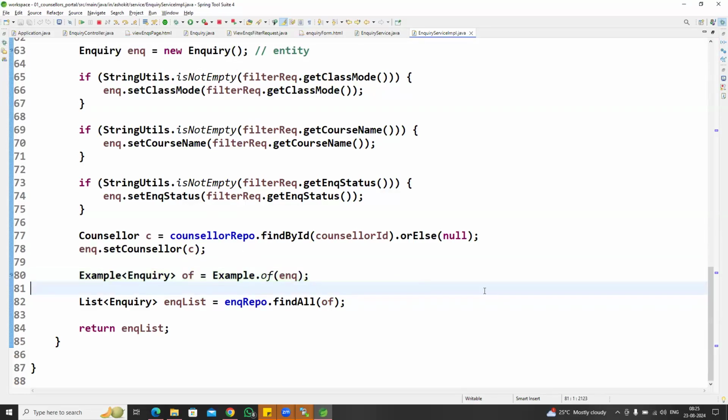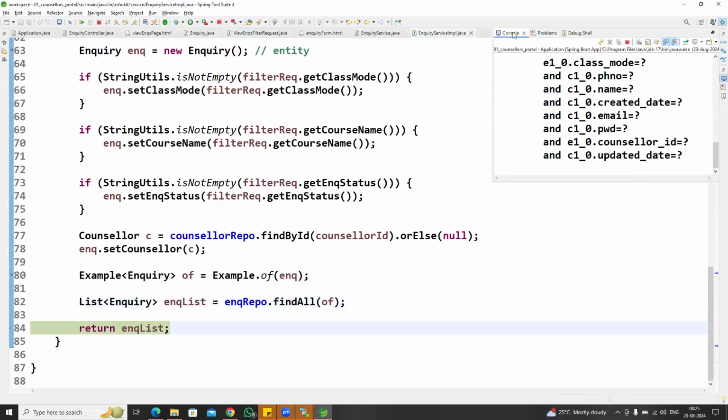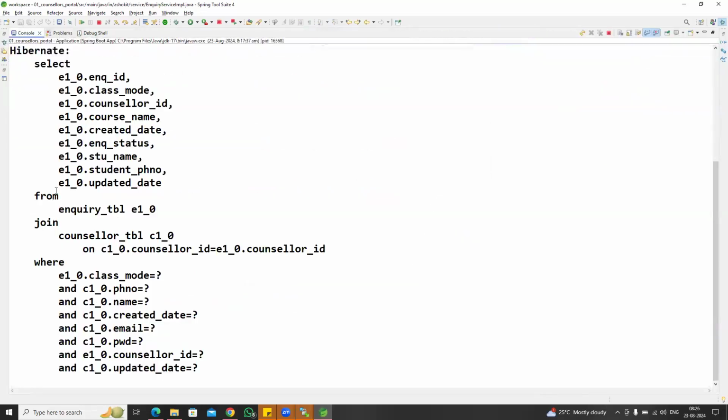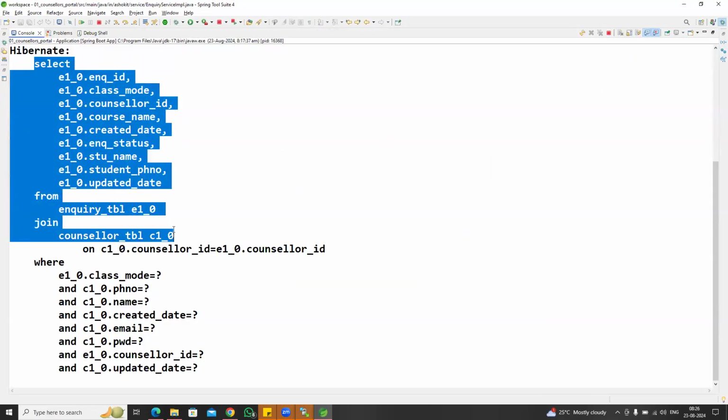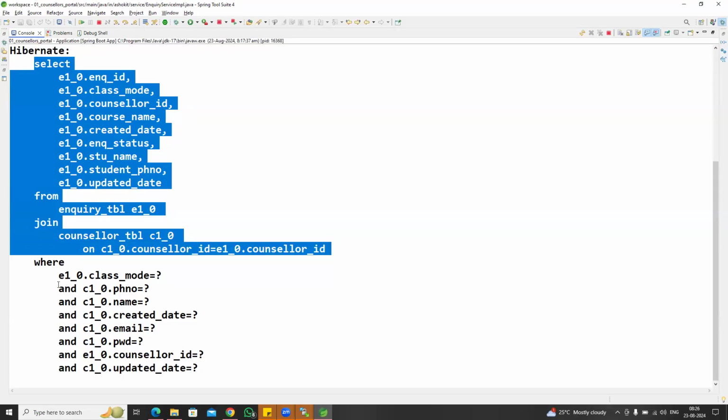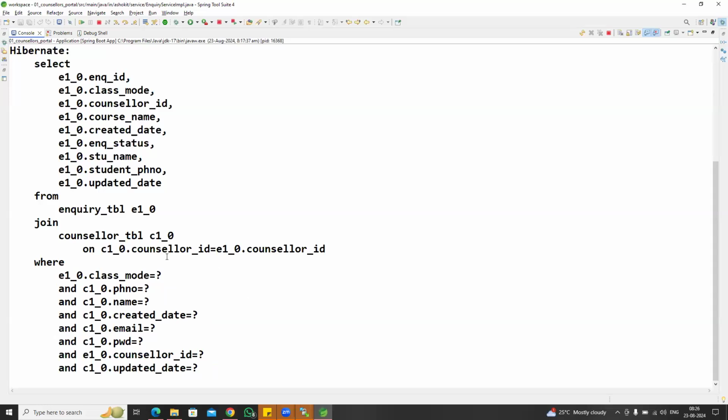Then Example.of. With this example object created, repository.findAll. So we have executed our query with the filter conditions. So what happened now? Select star from table, join with the counselor table where counselor ID is equal to the given value. What are the values that we have supplied?